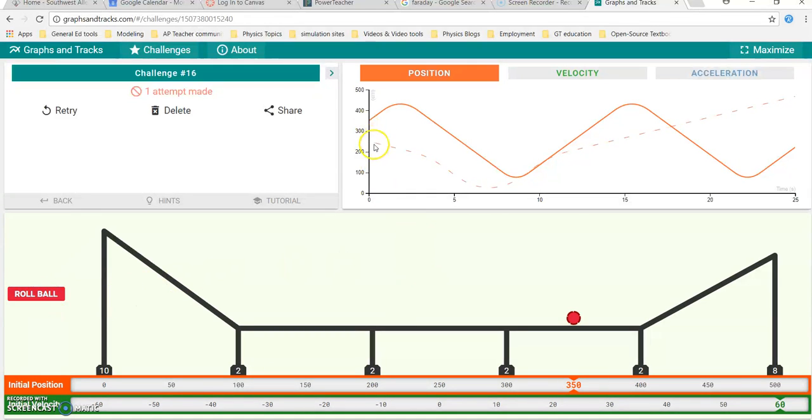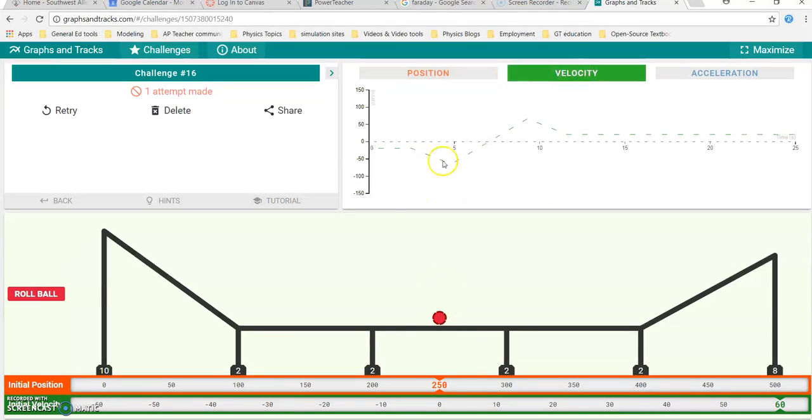Notice it starts here at 250 centimeters. So I can adjust this so that it's starting where it's supposed to. I can also look at the velocity time graph and figure out where it's starting, and you can see that it has a negative velocity. That means it's moving to the left, and I'm guessing that's about negative 20 if that's negative 50. So I'm going to slide this slider over to negative 20.